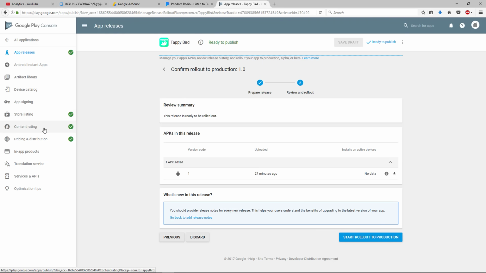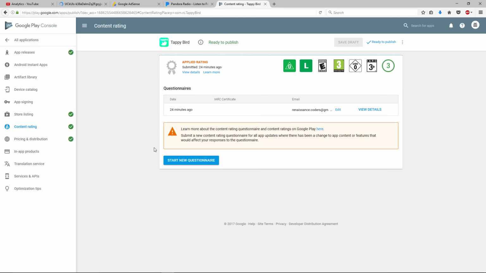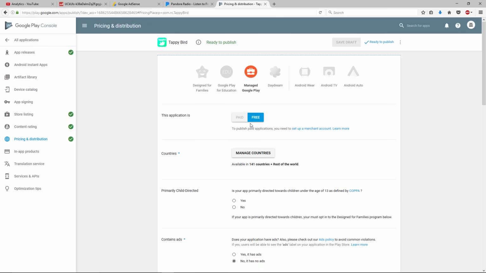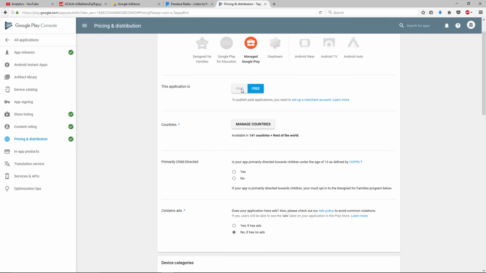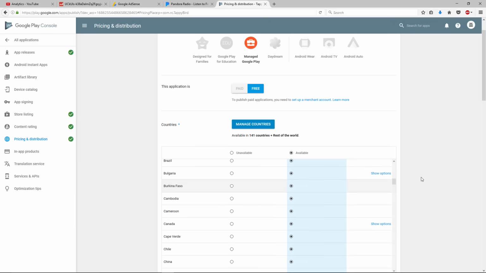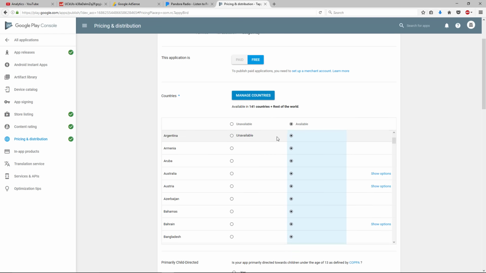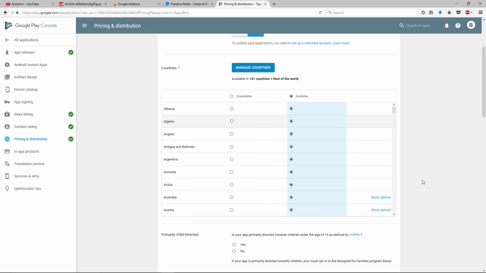So we looked at store listing. Let's look at content rating. And this is going to be the page that you get brought to for your questionnaire. That's going to determine the rating of your app. And this is what's only available after you add the APK file. Pricing and distribution, determine if it's paid or free. There's some other requirements if you decide to make your app paid. Obviously, you have to set up a merchant account. We're not going to do that for this game. Countries, you can determine which countries you want it to be available in. So it gives you full control over that. I'll just say it's available in all countries.